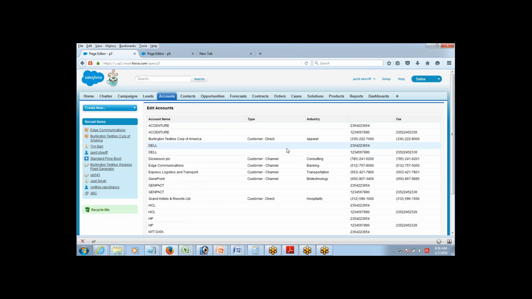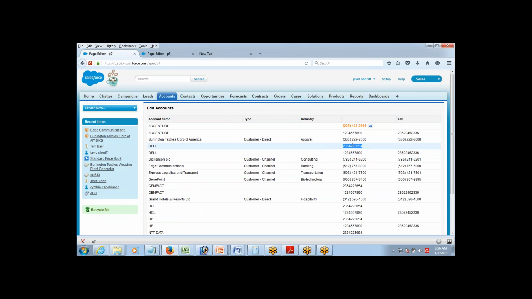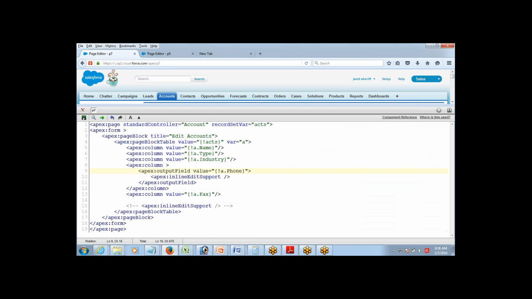Now you will see that your inline edit support is available for the phone number, but it's not available for name. Double click on the name, no, it's not working. Got it? So this is how you actually put that inline edit support on one single column.